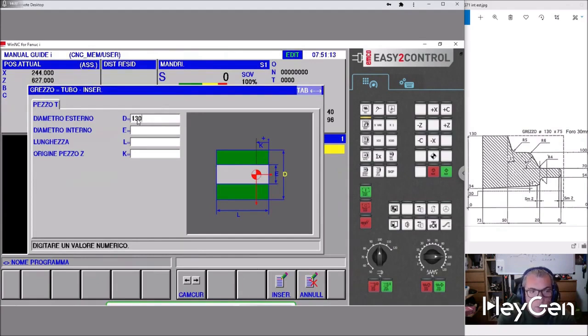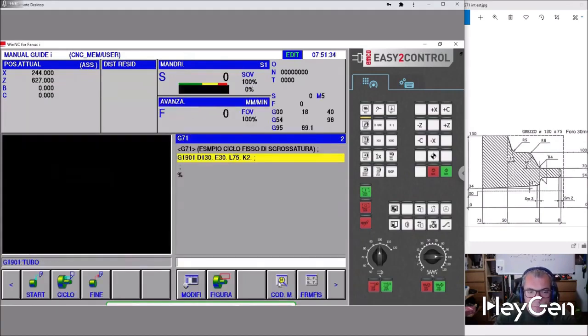Very well. On the numeric keypad, 130, and internal diameter. We said 30 mm, length 75. Origin of the piece, i.e. the excess metal that we should remove, so 73-75 in this case, 2 millimeters, and we insert our rough, after which we insert. What are my initial parameters? So G92 S2000.